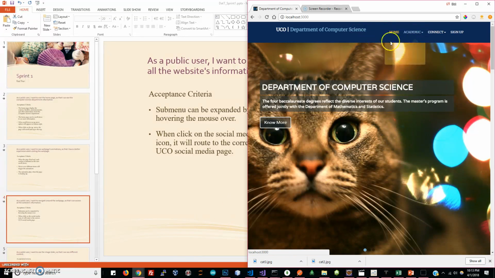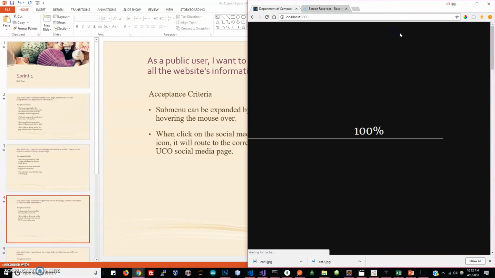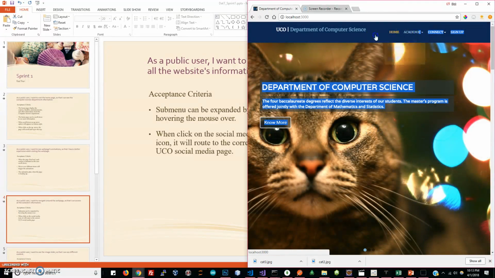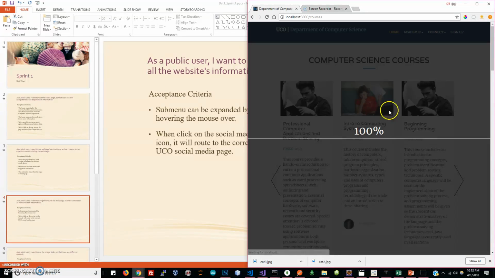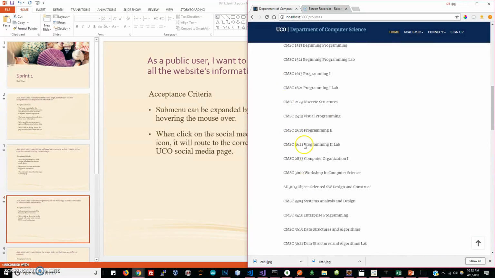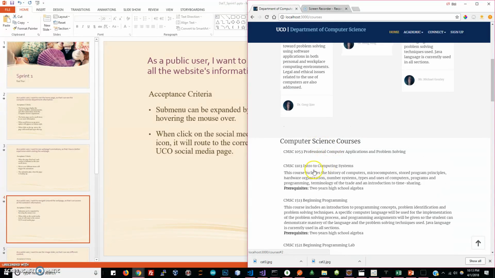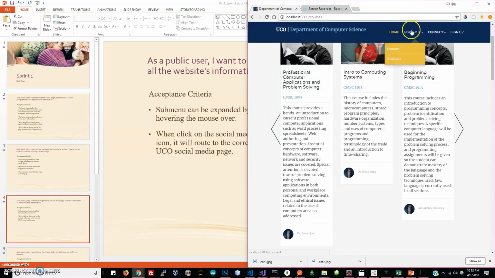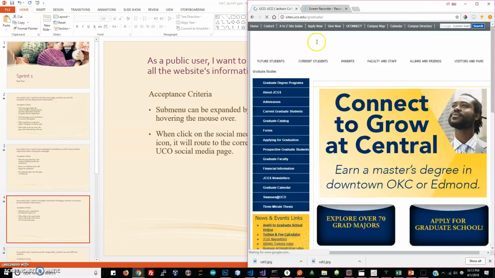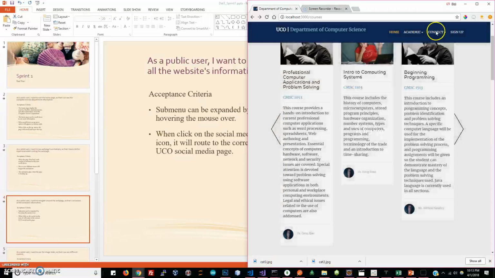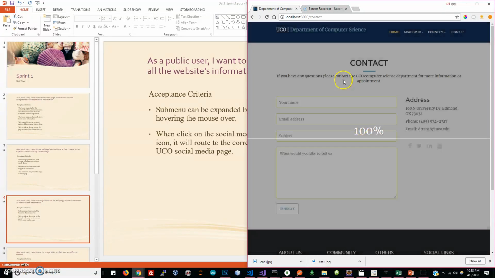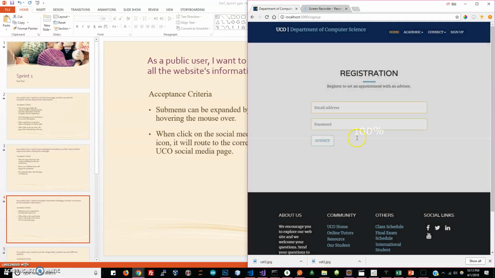So here's the menu I can navigate. I can go to a different page. This is just the home page. If I hover over the menu, there's a submenu. I can go to the course page and see all the courses offered at UCO. I can go to the graduate page, or I can go to the contact page or the sign up page.